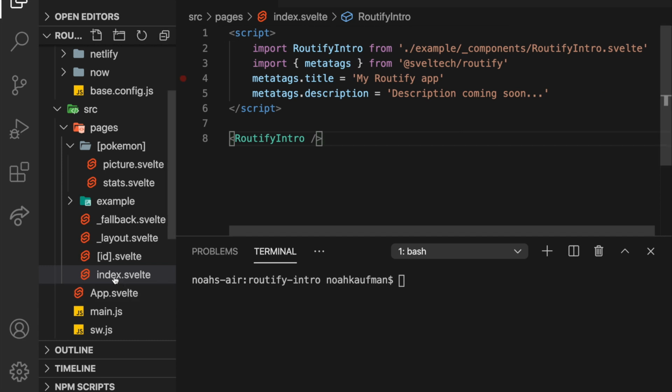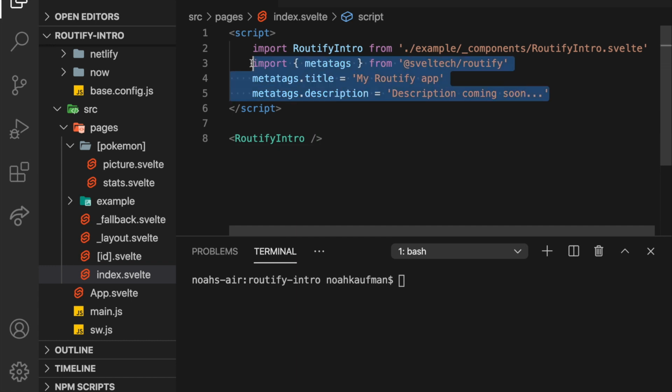So here's index, very similar to Sapper in that it is file-based routing. So here there's index. This is what they give to you. You'll see they have these meta tags. This is something unique to Routify. It'll add these meta tags. I won't get into that, but you can do that there.